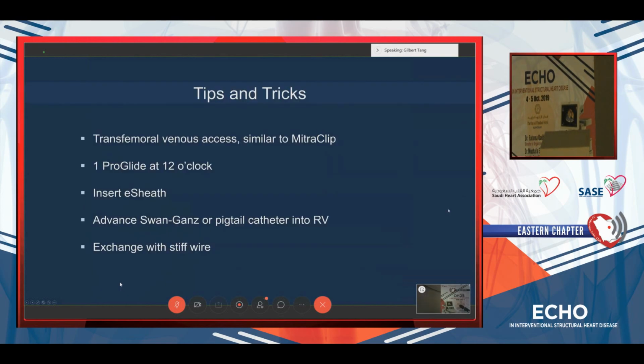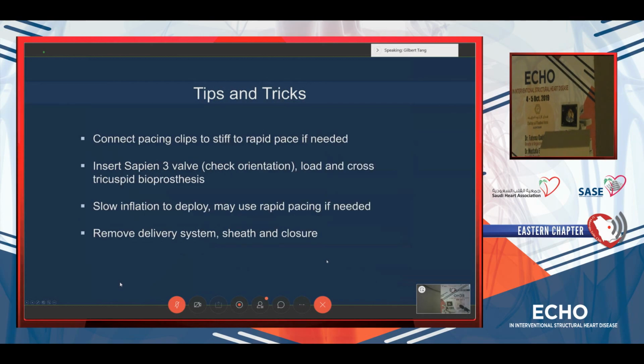So the tips and tricks: femoral venous access similar to the MitraClip. We use only one Perclose ProGlide for the access closure at 12 o'clock. We then insert the Edwards eSheath. Then we advance the Swan-Ganz or pigtail catheter in the right ventricle. If it's a stenosis patient, you might need to use a Swan-Ganz catheter because it might be difficult to cross. Then we exchange for a stiff wire. We then connect the pacing clips to the stiff wire to rapid pace if needed, but we typically do not need to rapid pace in these patients.